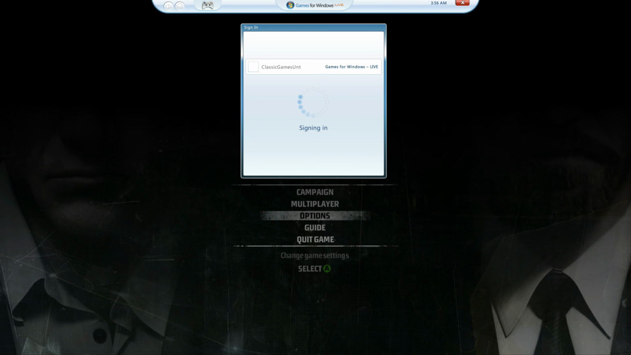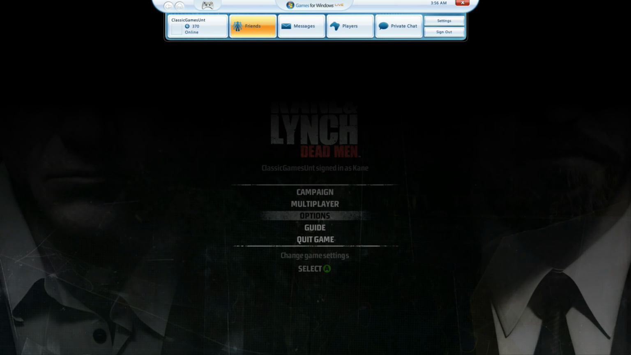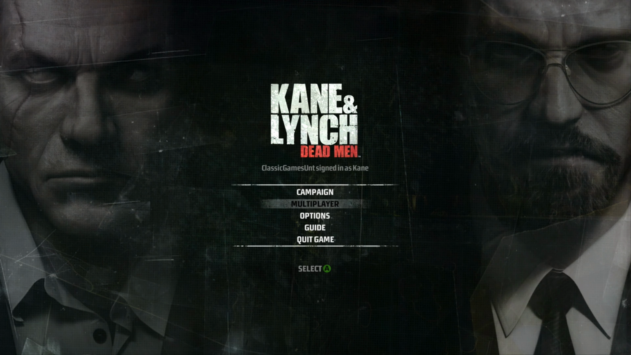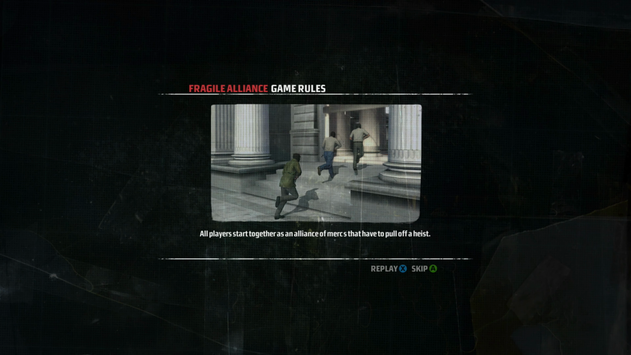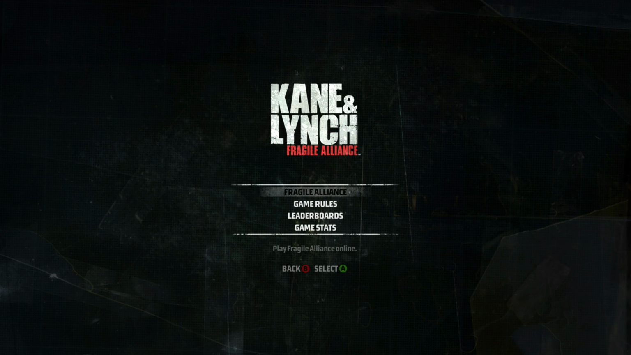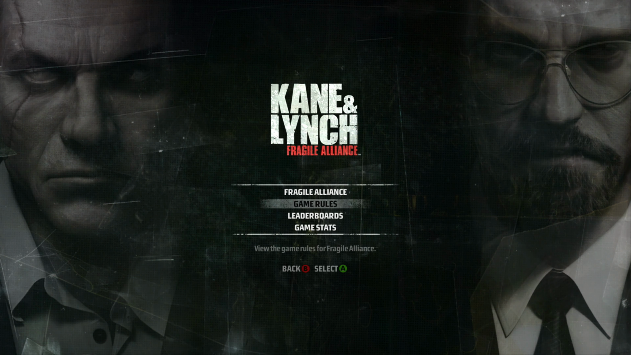Click on submit and then it will sign in to the game for Windows Live. Once you sign in, you will no longer see connect. So as you see, friends, private chat, messages. So you can now go to multiplayer, accept, skip, and then you could just set that match, post that match.